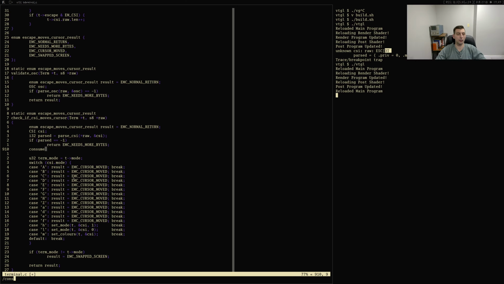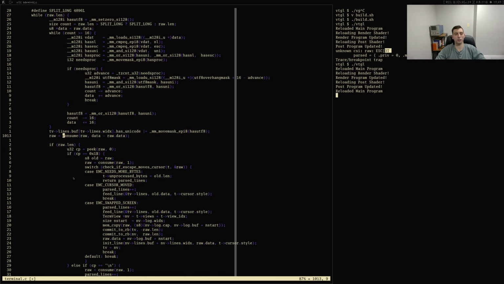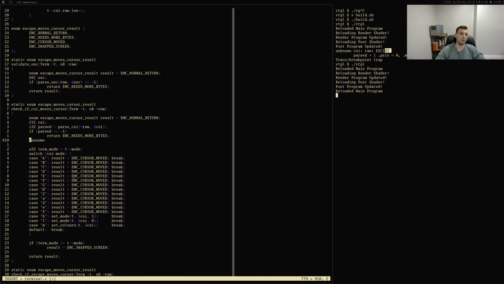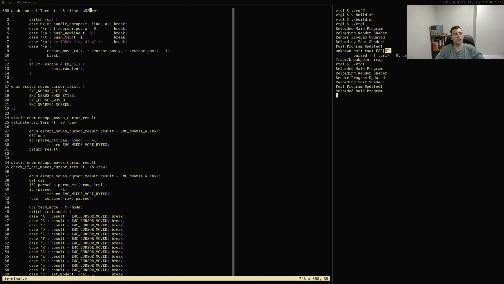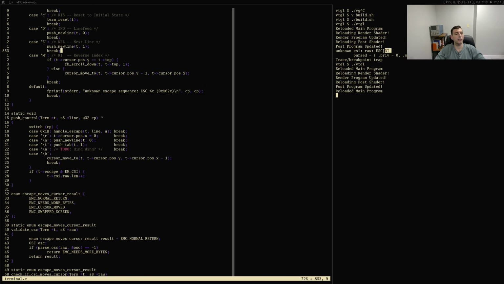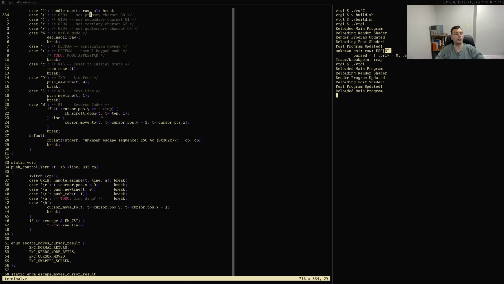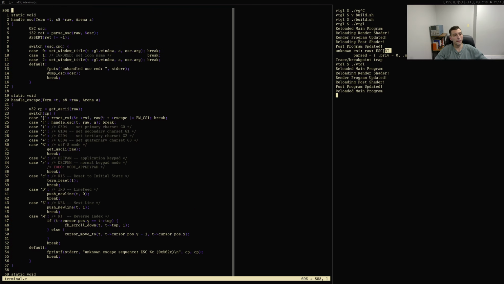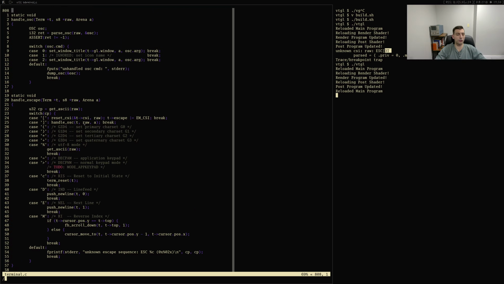Does that function work? Raw equals consume raw parsed. So that's going to be good for this case. And I think that is just about done for the handling of the control codes in the CSI. Let's go over this quickly again. So let's go back to push line.